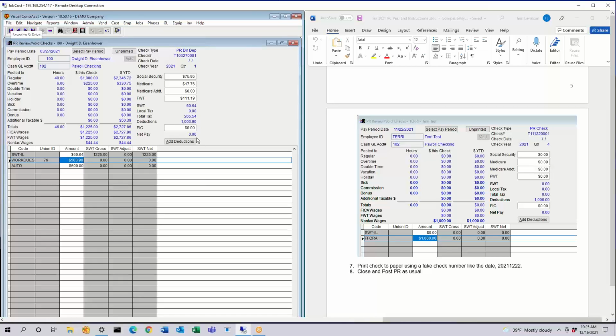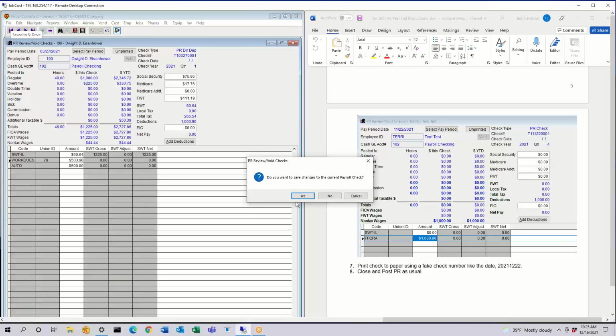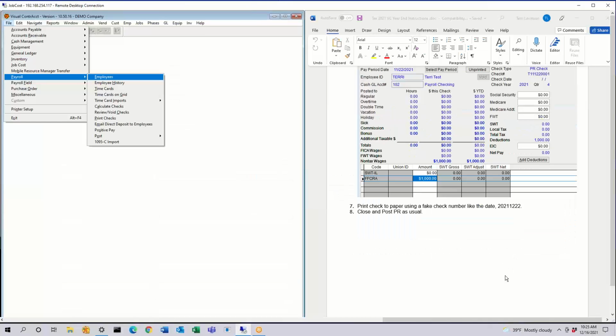Which would then make the net pay of your check 0. And that is what you want to do. Once you've got the net pay to 0, you can save this. And then you would go into print checks. You would print checks to paper using a fake check number.